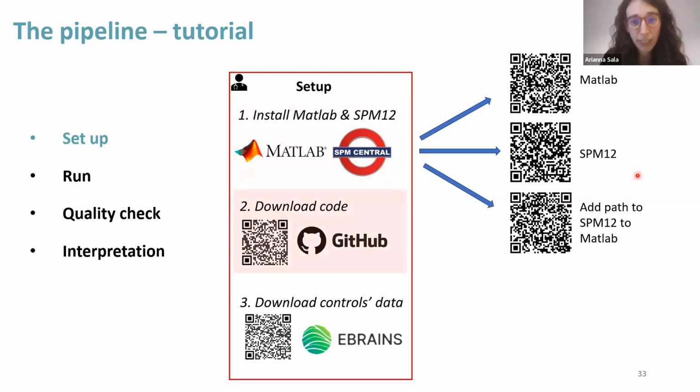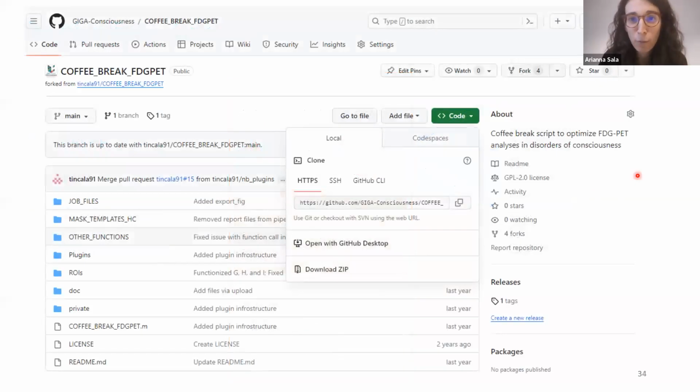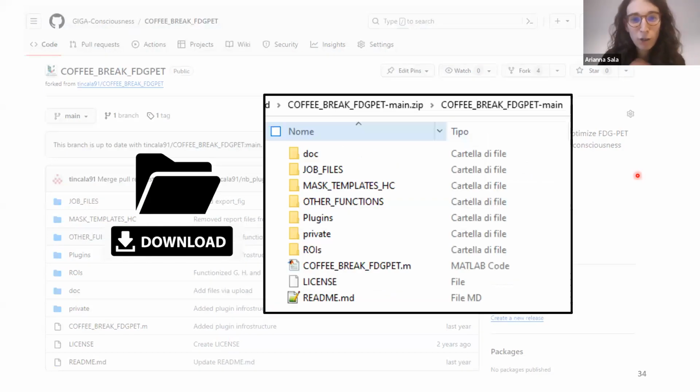Then you need to get the code. Again, it's freely available on GitHub. You just click here, click on local and download zip. And here you have downloaded all the code. So here is everything you need. It's in the pipeline. This is the main script file that we will use when we run it.